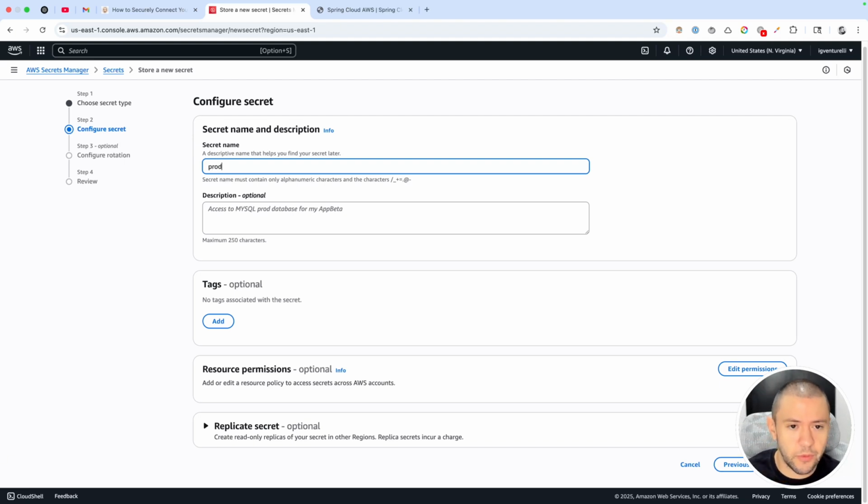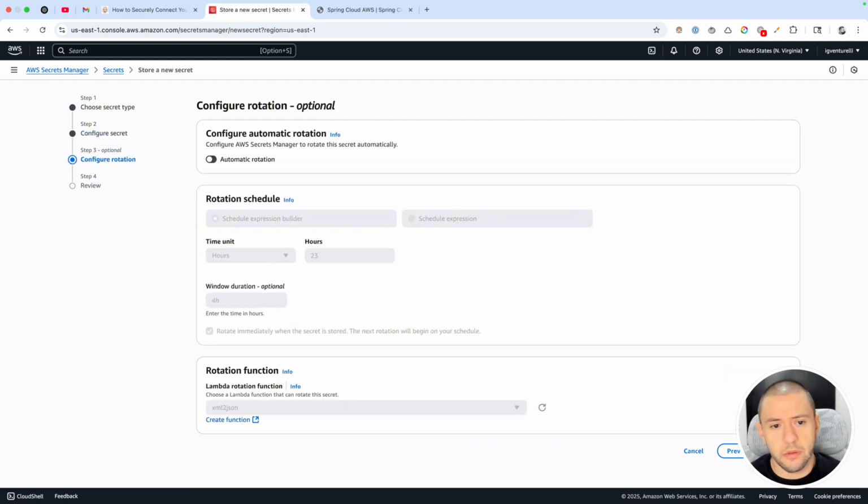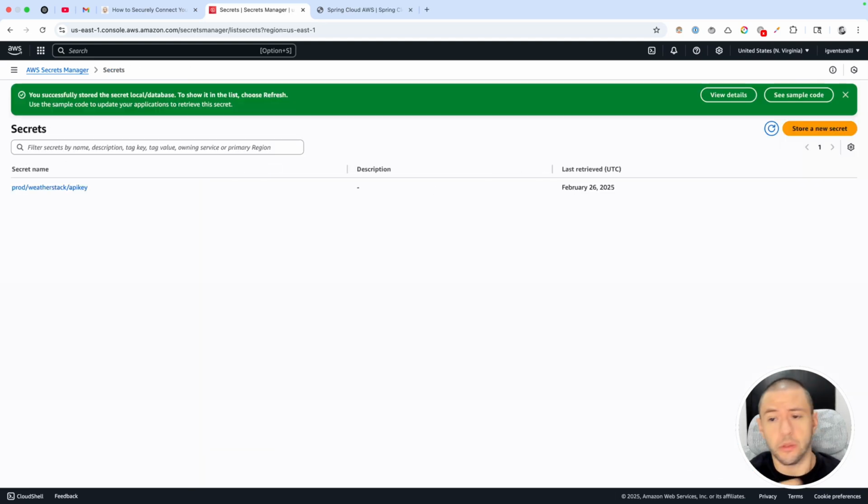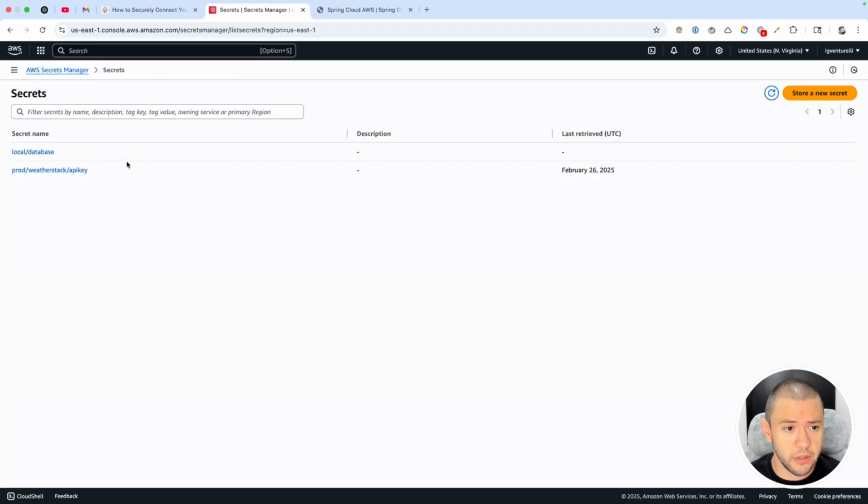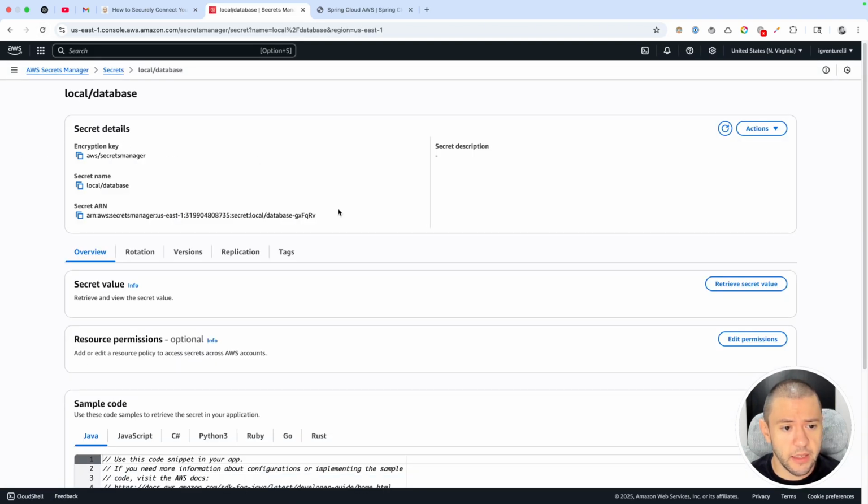So it would be something like that. But in our case, this is just an example. And here, we are going to use our local environment to store our database credentials, right? I will go to next, no rotation, and store. Okay, the credential seems to be stored. Let's take a look. Here we have it.